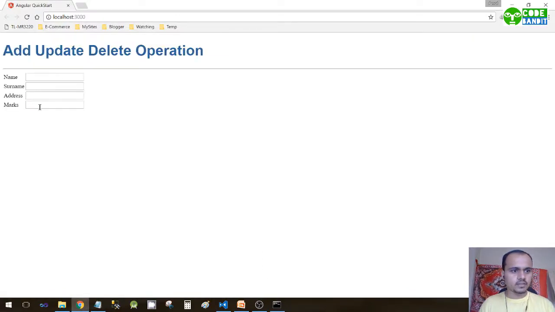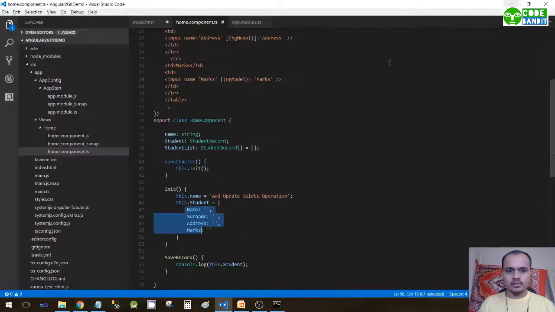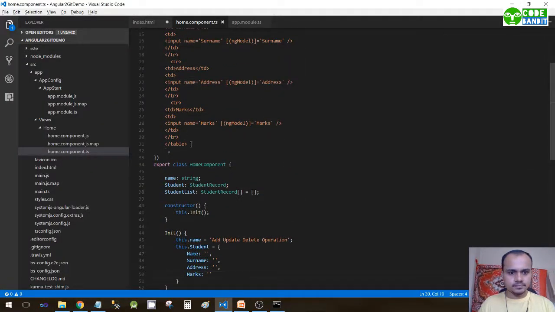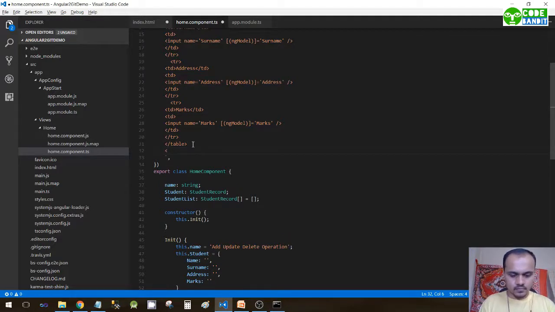So guys, we have got the input here. Okay, and now let's implement save. So I just write here a button which says save, and we'll bind here a click event which says save record.